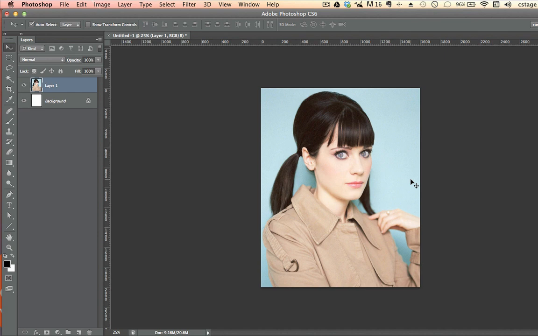Now a mask is non-destructive editing. If you've watched one of my other tutorials on masks, you'd know about this. This is better than just using the eraser tool or going in and using the magic wand tool and deleting that blue background. So the mask is a great way to non-destructively edit your images in Photoshop.